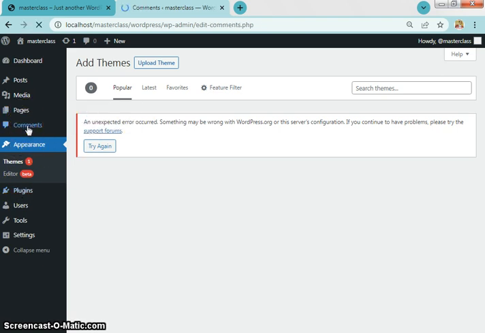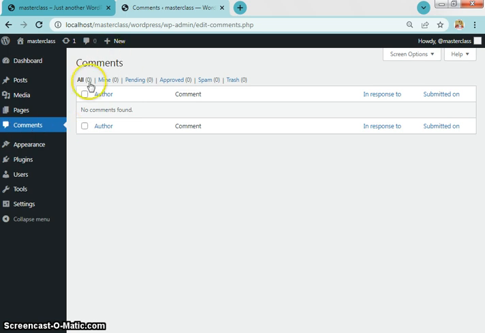If we click on that, we have no comment here. This is where people can comment on your posts. Probably you set it so that you need to approve a comment before it can show on your website. This is where you can do everything here. You can delete some comments.